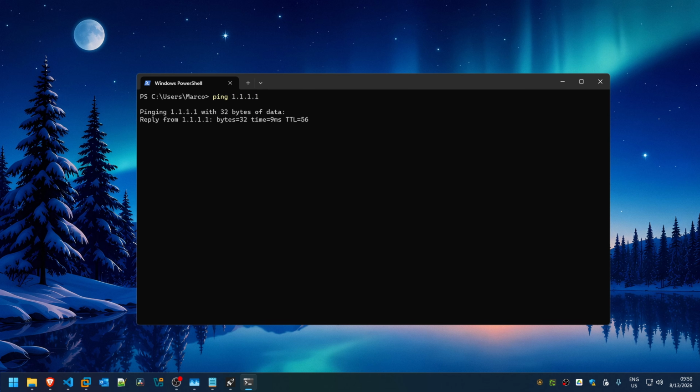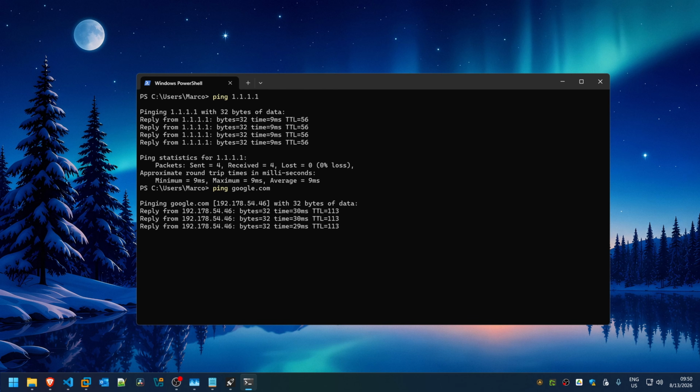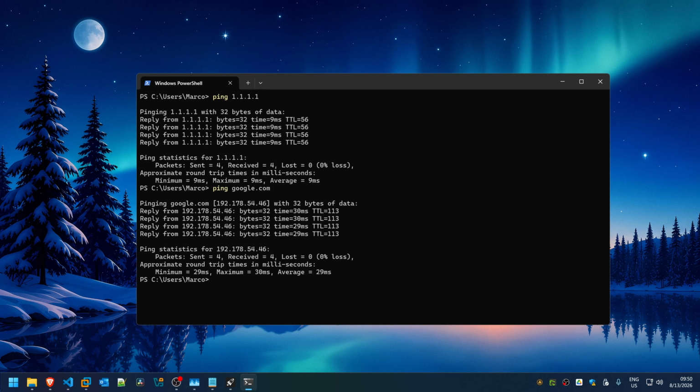Then ping 1.1.1.1, and that goes out into the internet, but it skips the whole name lookup part. And then ping google.com. Which does the same thing, but with the name lookup added on top. And here's the useful bit. If 1.1.1.1 comes back fine, but google.com doesn't, that's a DNS issue. And that is the one situation where changing your DNS servers or flushing your DNS actually is the fix. Everywhere else, it isn't.